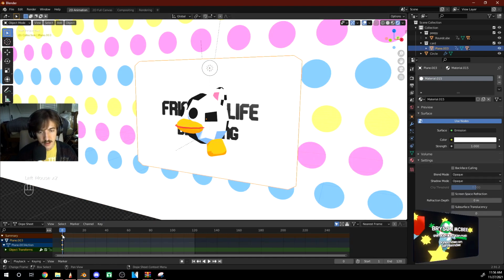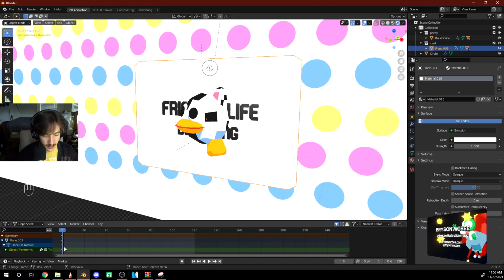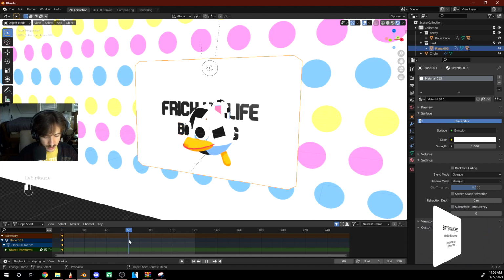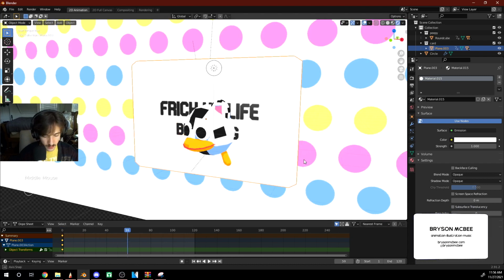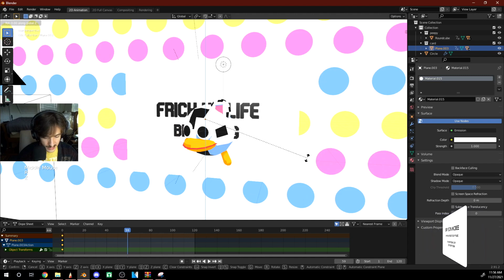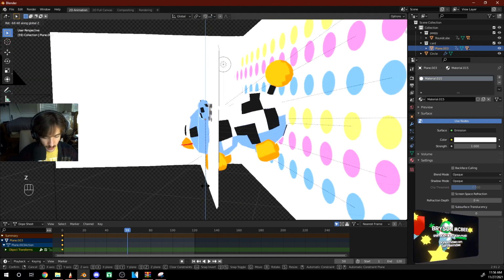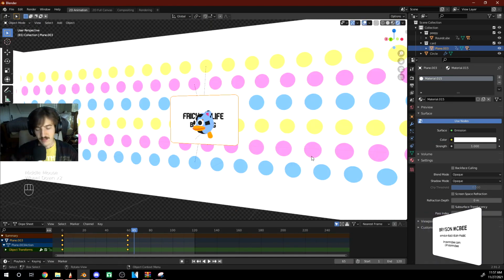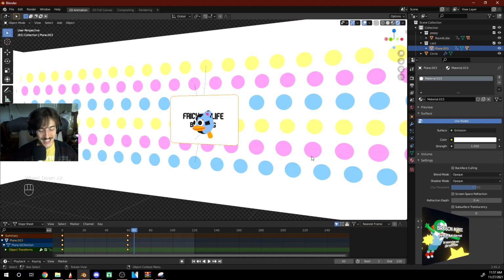So now we're going to hit I with this main plane setup. Oh, I already did. I have a rotation keyframe, and I'm going to go to roughly 60, I'll say 59 frames, and I'm going to hit RZ. I'm going to rotate it around like this. I've made a huge mistake, actually.